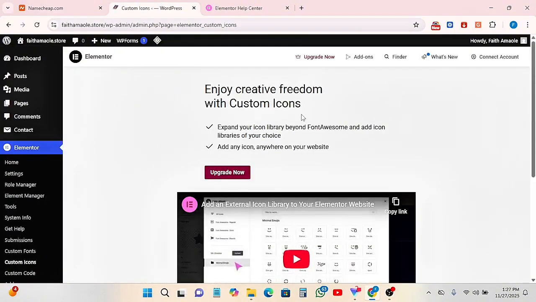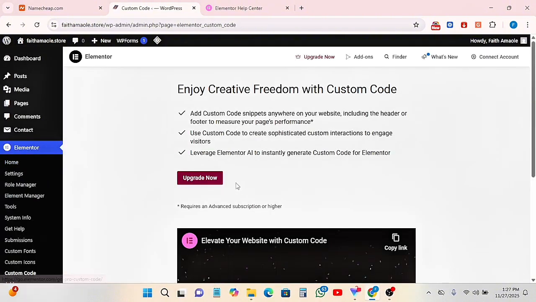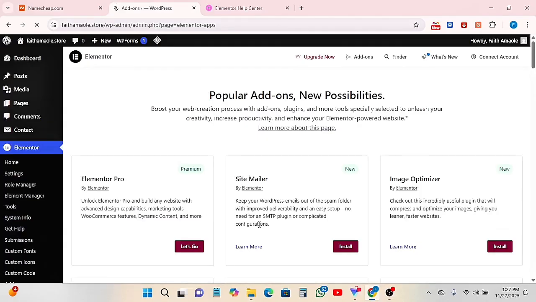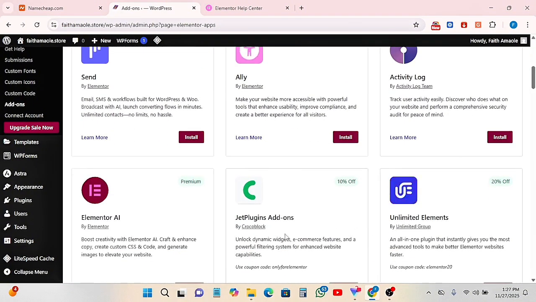Custom icons too, if you want to use custom icons, you can watch this video here to understand much better. If you have custom codes you want to use, you can upgrade. As soon as you upgrade, you'll be able to copy codes and use them here. Elementor is amazing. You have Elementor add-ons. These are tools that Elementor has that you can actually use, but many of them are pro. For you to access them, you have to pay.